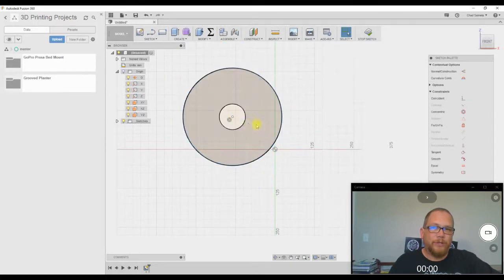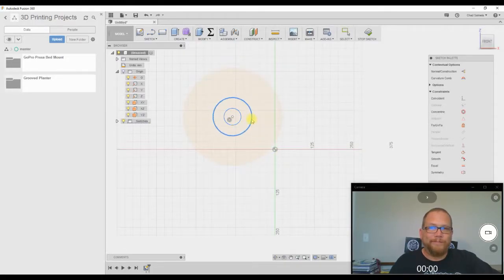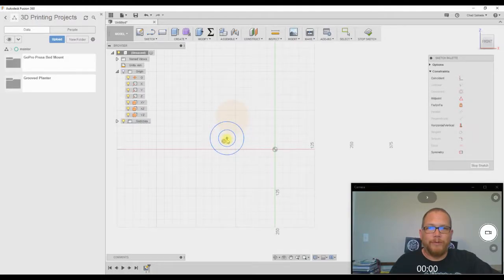You can still change the sizes of the circles independently of each other, but that is the very simplest and easiest way to explain concentric. That's what concentric does, and that's how you can make concentric constraints.